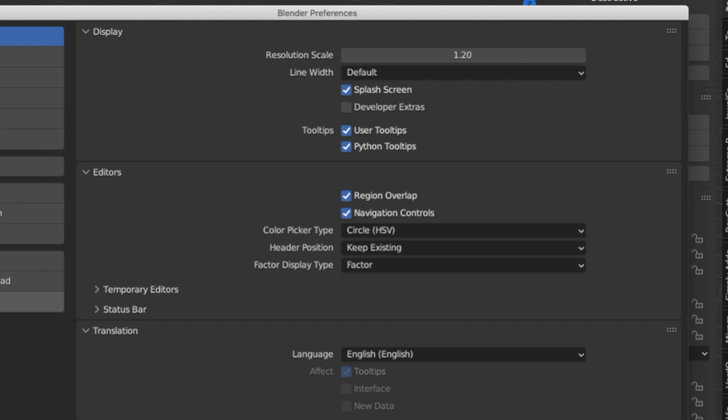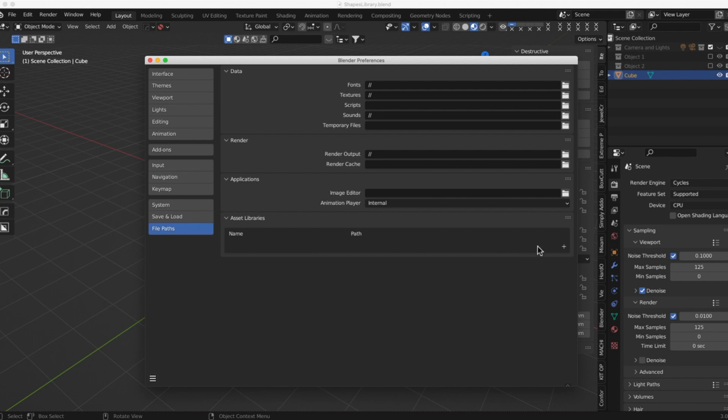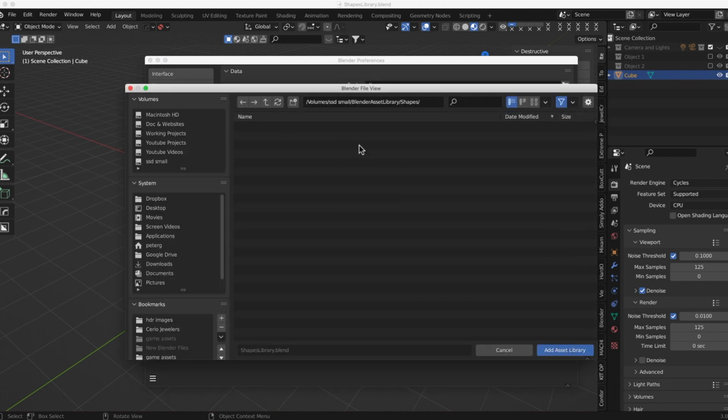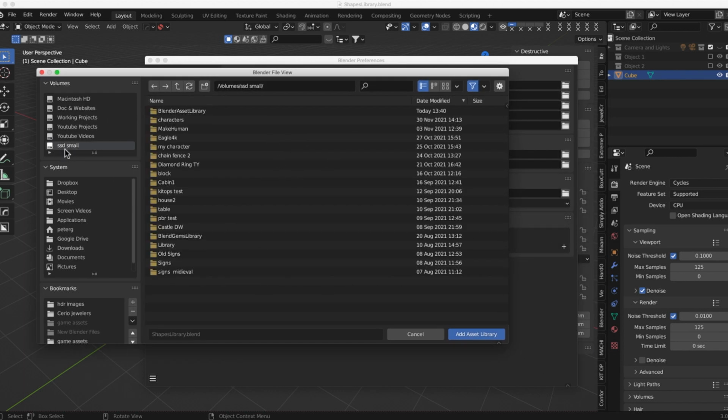So with that selected, I've got my interface here, and now I've got to come down to File Paths, and you can see I have no directories or links to a directory or files that can be used as libraries just yet. We have to add those. To add those, it's as simple as clicking this little plus button. I'll click that, and it'll open a file explorer or window system. We're going to migrate to our small hard drive.